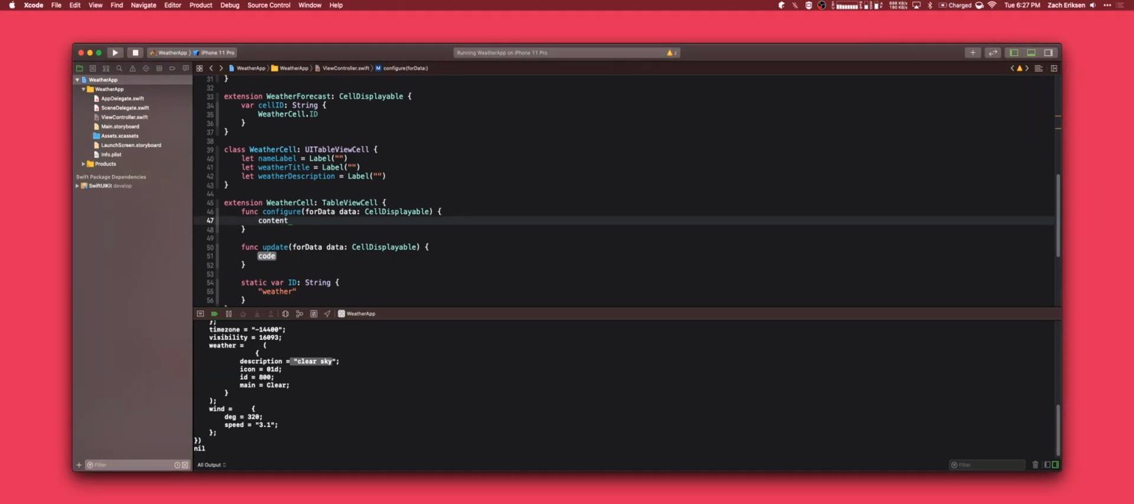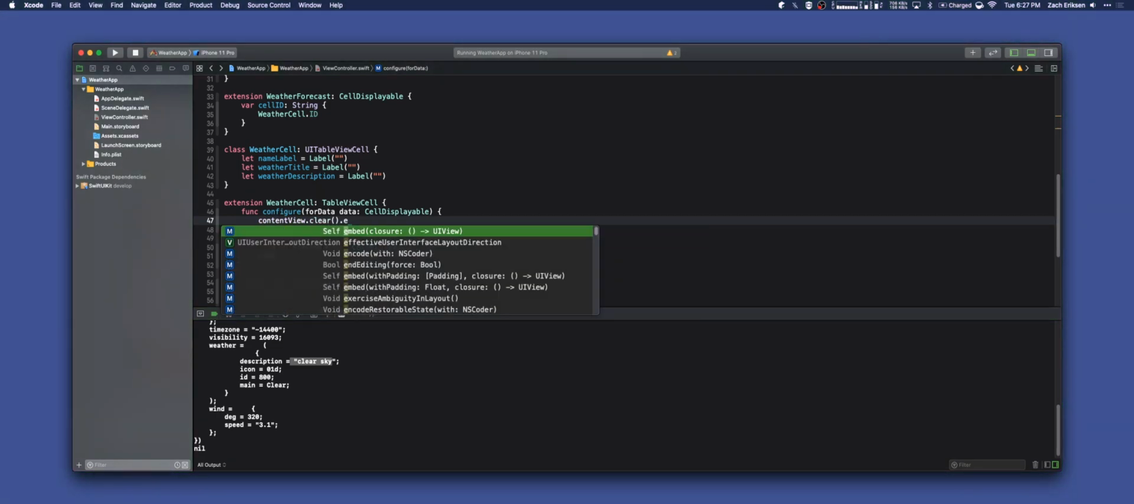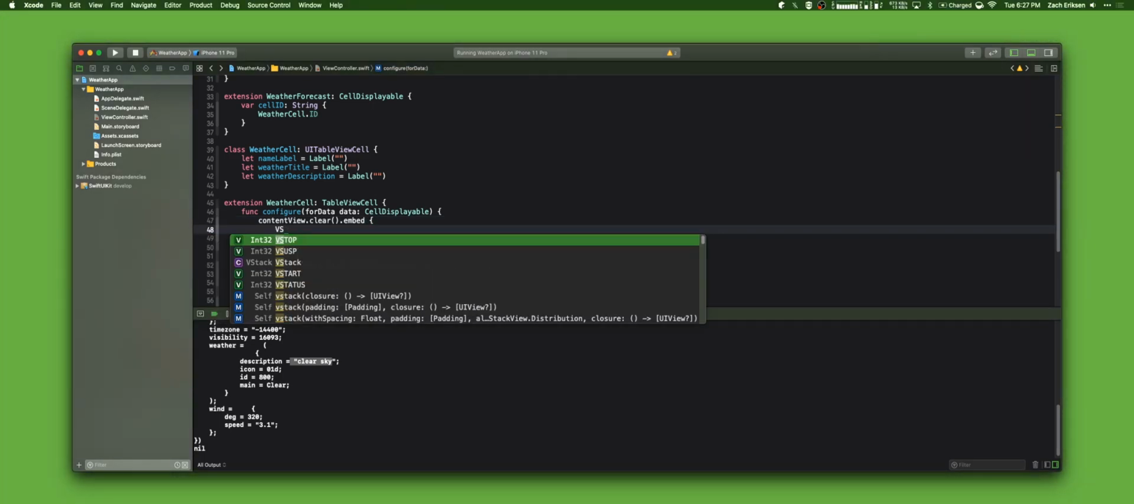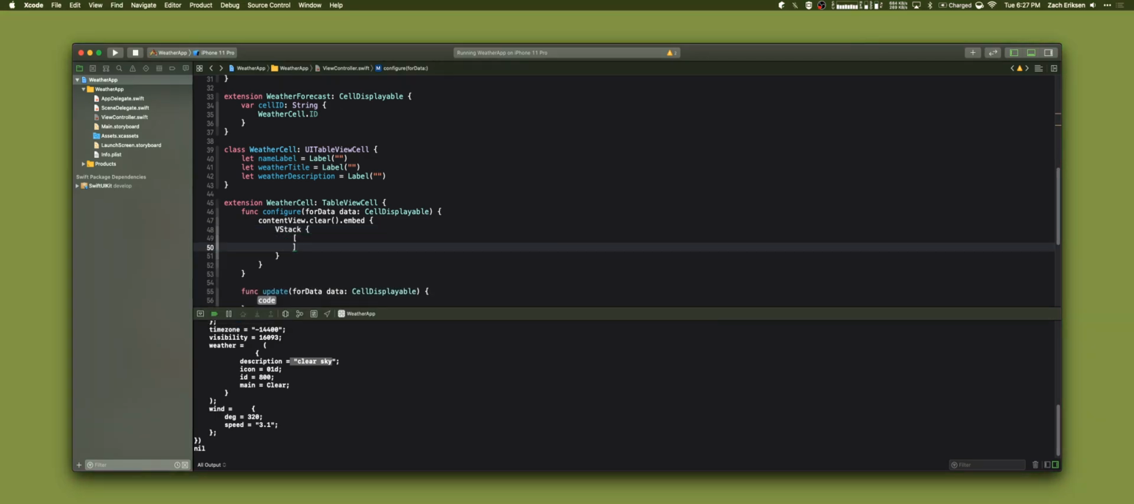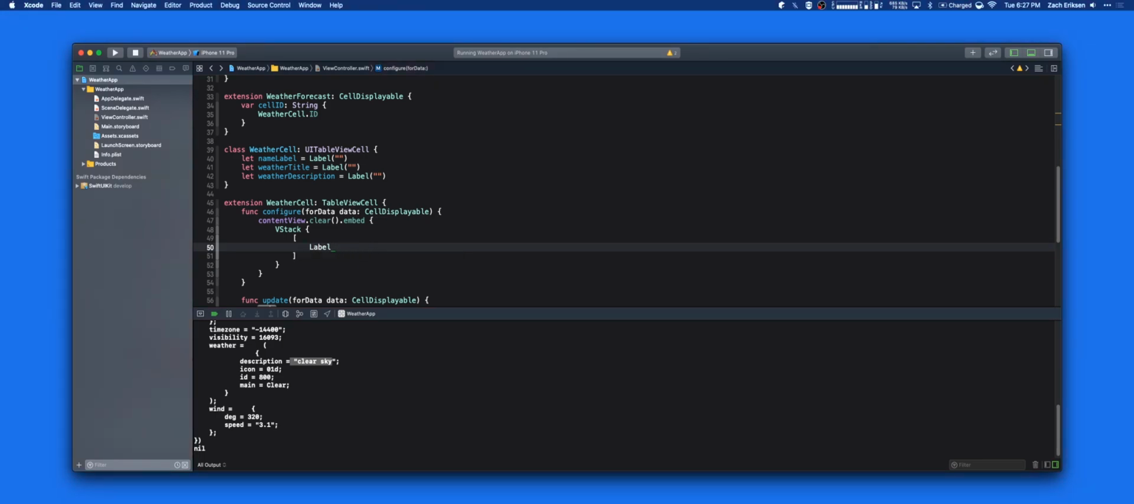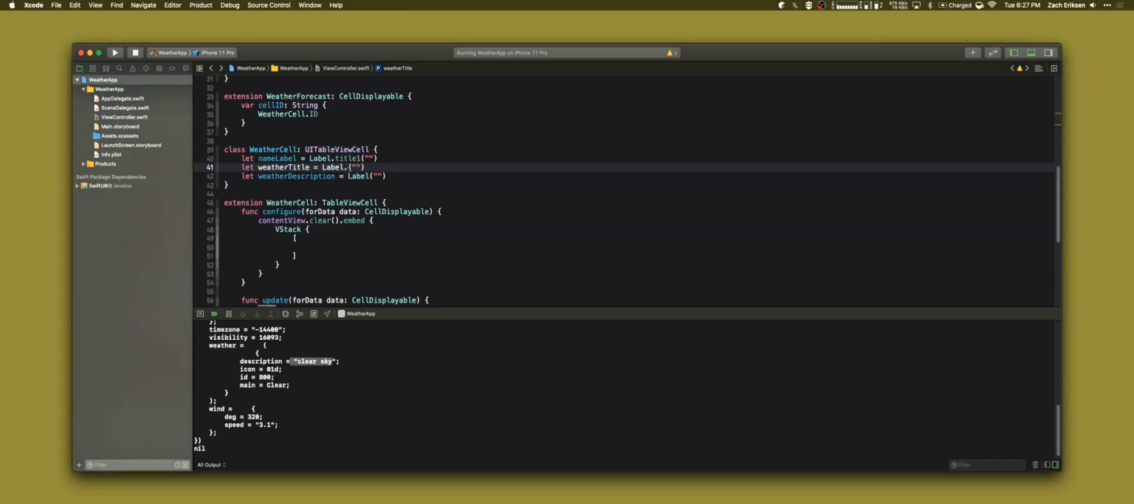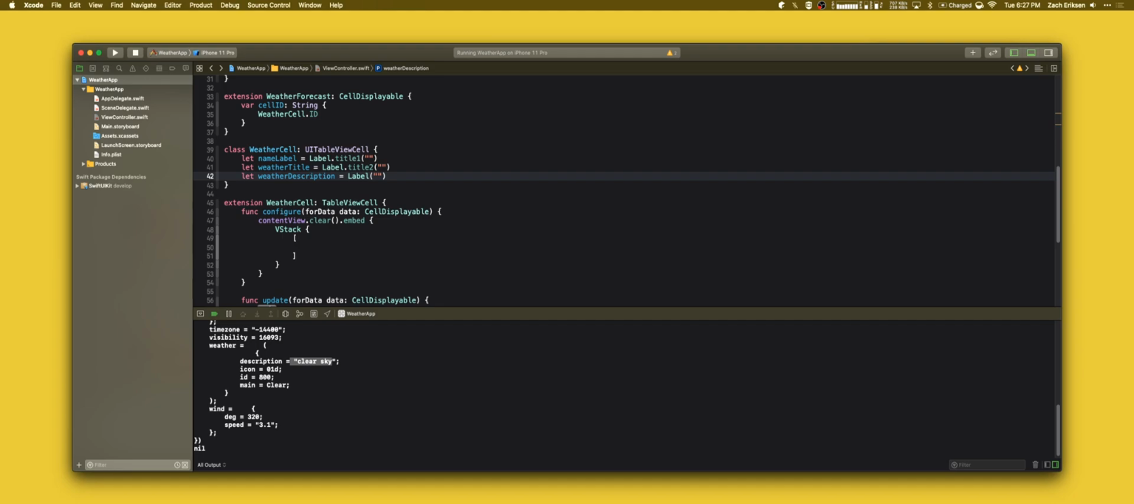We'll say content view dot clear, just to make sure that we clear anything, even though there shouldn't really be anything because this is new. And we'll just embed a vertical stack. Oops. Okay. And we'll say the label.title is, oh, whoops, messed up there, sorry. So we will say that this is the label 1 title, the weather title can be 2, and let's say the description is body.